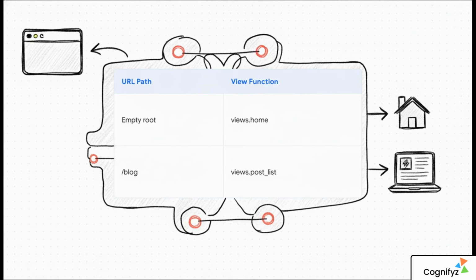Let's look a bit closer at how URL routing works. Think of it like a really friendly switchboard operator. When a browser request comes in, Django reads the URL path. If the user just goes to the empty root address, your home page essentially, the switchboard connects them to the home view function. If they type /blog, the switchboard seamlessly routes them over to the post list function instead. It directly connects the exact web address requested to the exact right piece of Python logic.